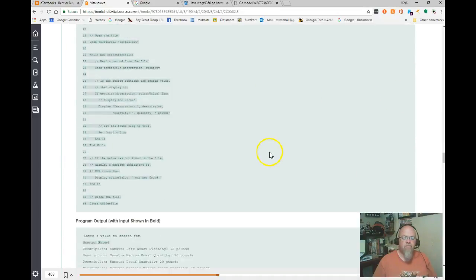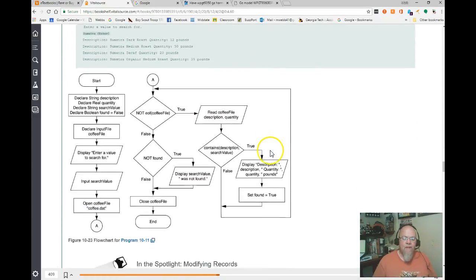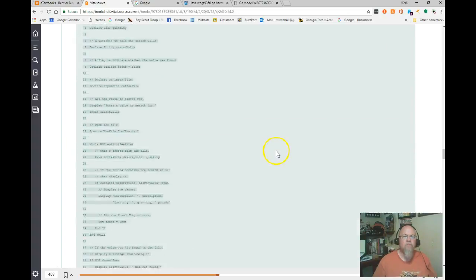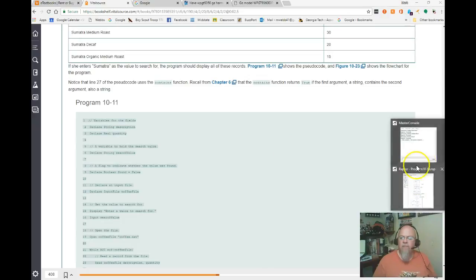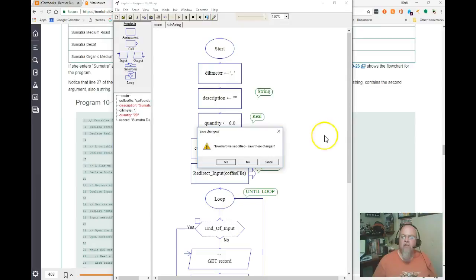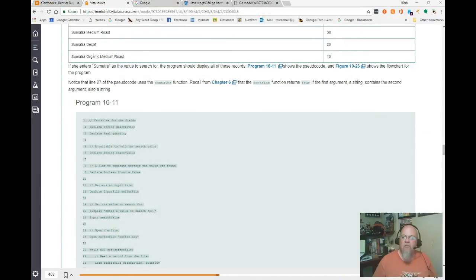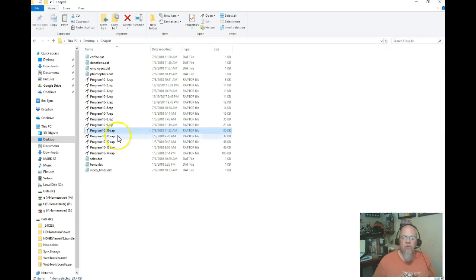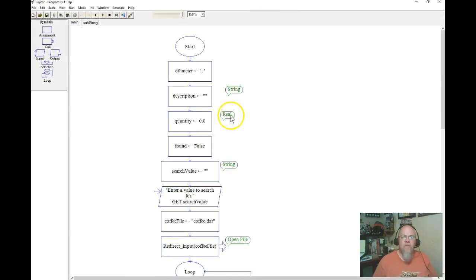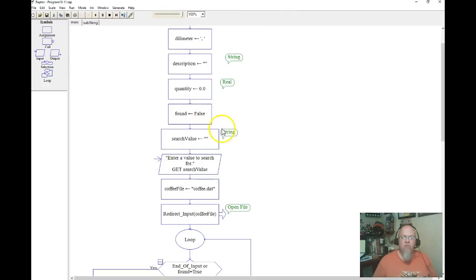Okay. And now, was that 11? Was that 10? That was 10. My bad. So let's go back and look at 11 now. So 10 just read that file. So 11 now is the searching feature. So we want to be able to search. So I've got found equal false. Everything's pretty much the same, except now I want to say enter a value to search for.